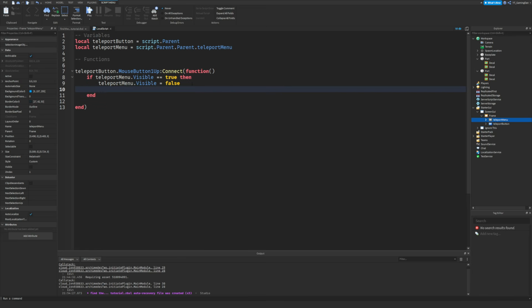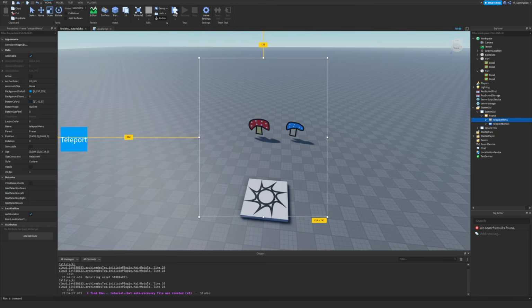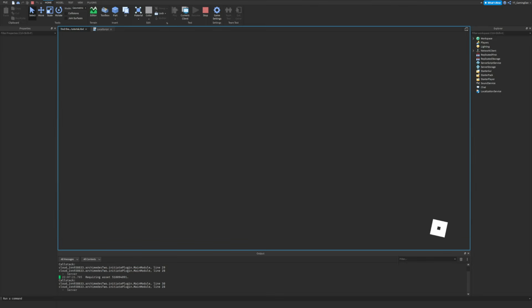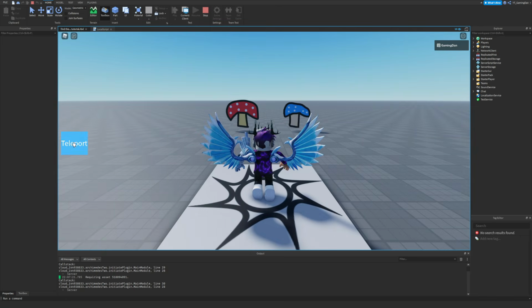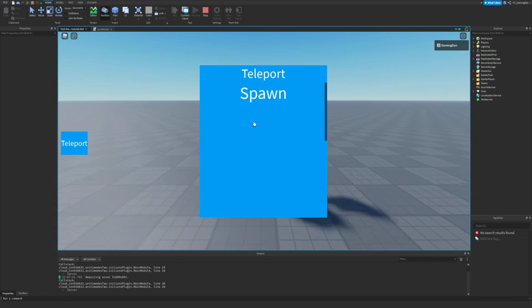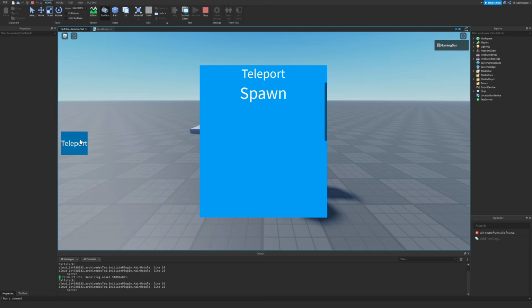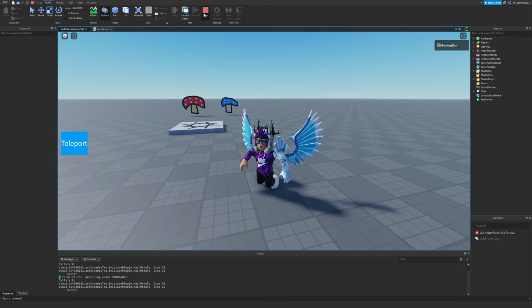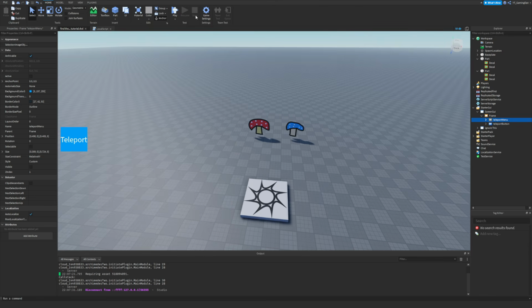And we're going to do else if teleport menu dot visible equals false, then teleport menu dot visible equals true. So guys, over here, if they click on it and it's not open, it's going to open it, and if they click on it and it is open, it's going to close it. So let's try this out right now. So we are in the game, and if we click on the teleport button over here, that's going to open up our teleport menu, and if we click on it again, that's going to close it. So there you go, guys, you have the opening and closing aspect of that now.